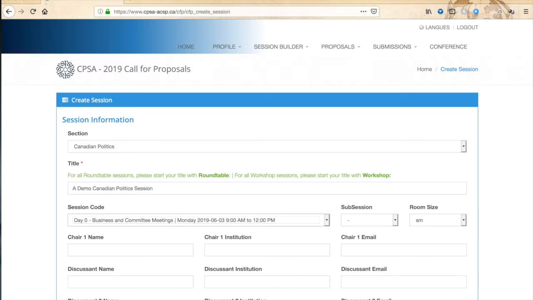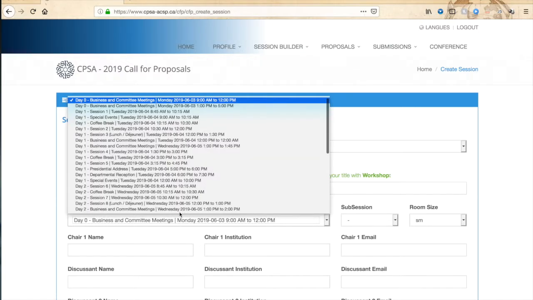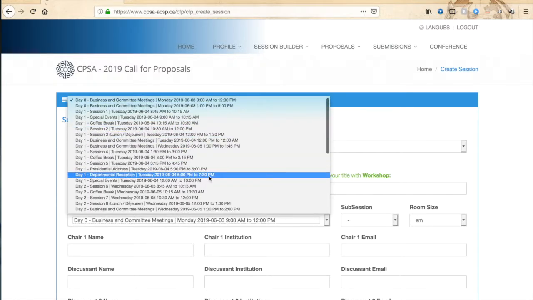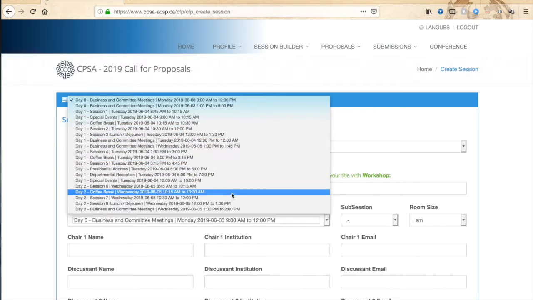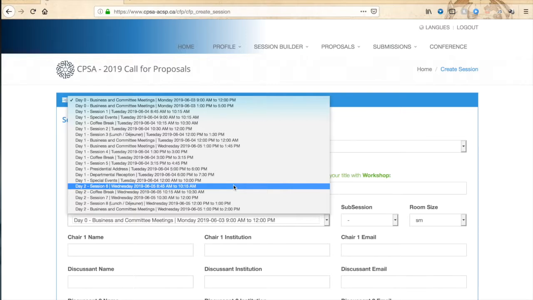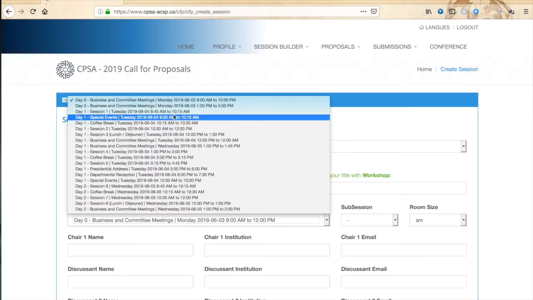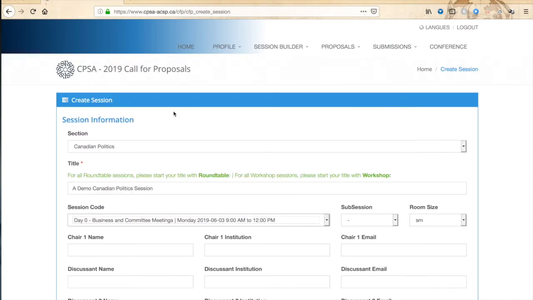Next, we see a drop-down menu for selecting our session code. This drop-down contains all of the available time slots for creating our session. You will see that some of the time slots are assigned to specific events, such as coffee breaks, business and committee meetings, presidential address, and so on. Let's select Day 1, Session 1 for the session we are creating today.